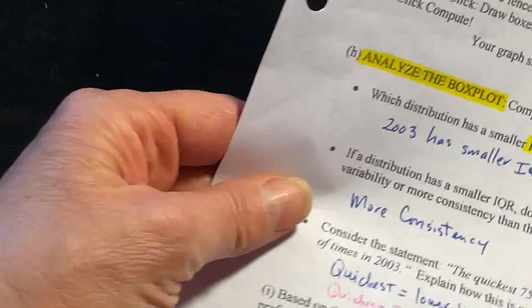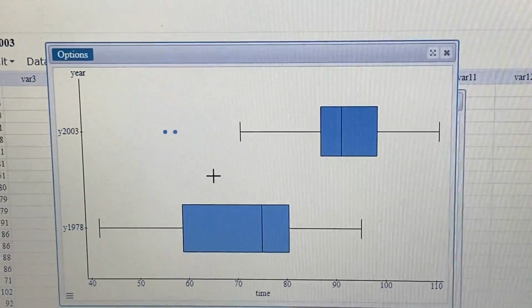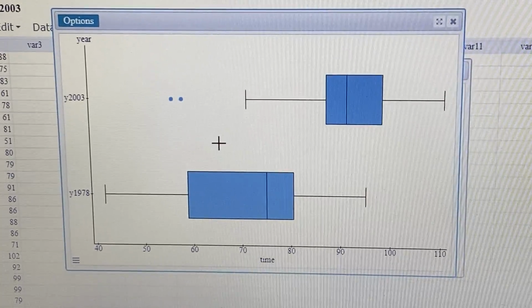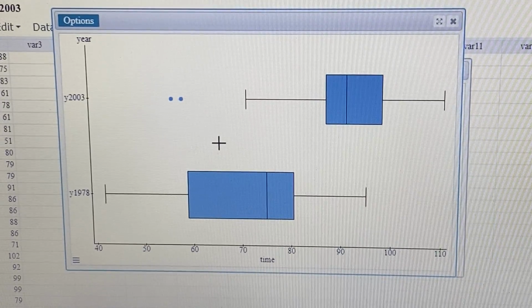So that is just a basic look at how we can use our StatCrunch. We do a little bit of exploratory data analysis and compare means. And now we will go to actually doing some hypothesis testing on the significance of the difference, the observed difference that we are seeing.